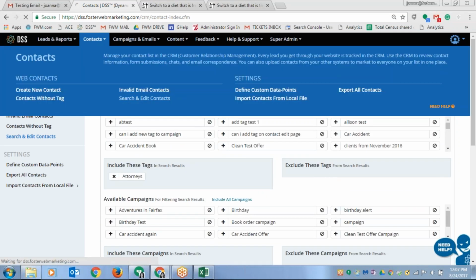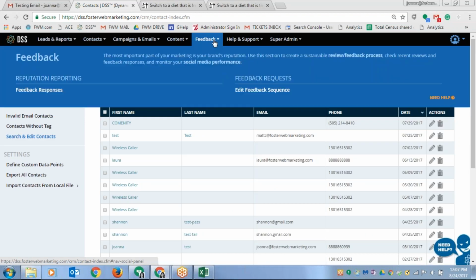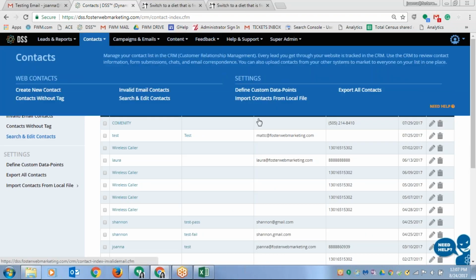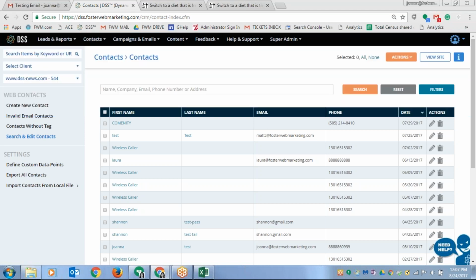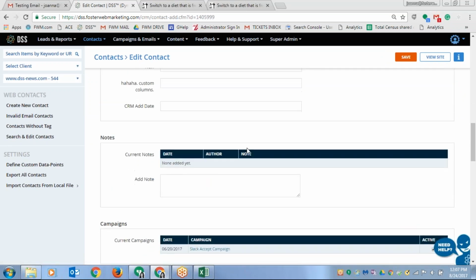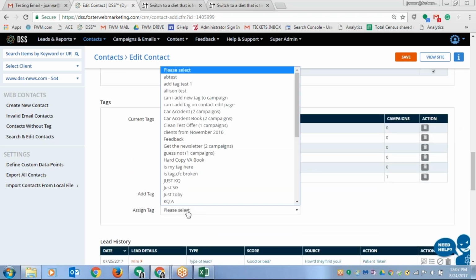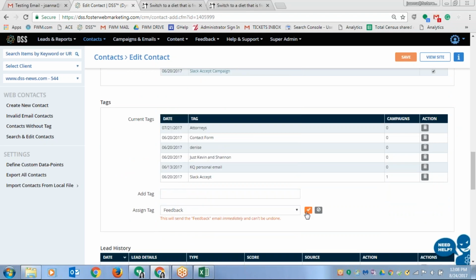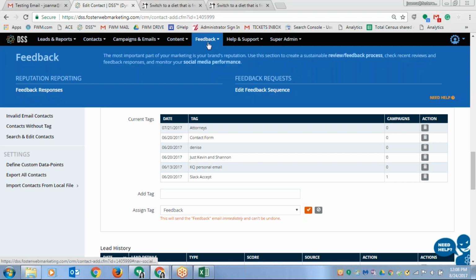And one more thing that I didn't go over is the feedback sequence. Once you have it set up, let's say you had it set up already, you would go to the contact itself. You would find the feedback sequence tag. And as soon as you click on assign this tag, the email is sent right away requesting feedback. That's how you request feedback. But of course, this has to be set up prior to you requesting it.